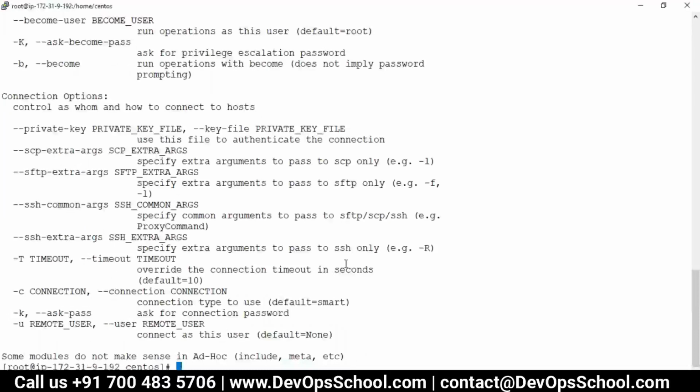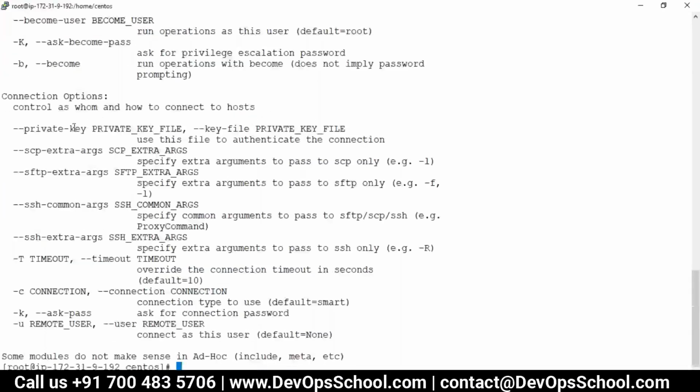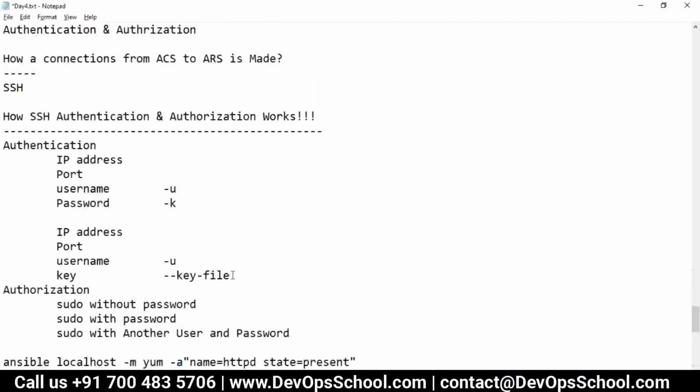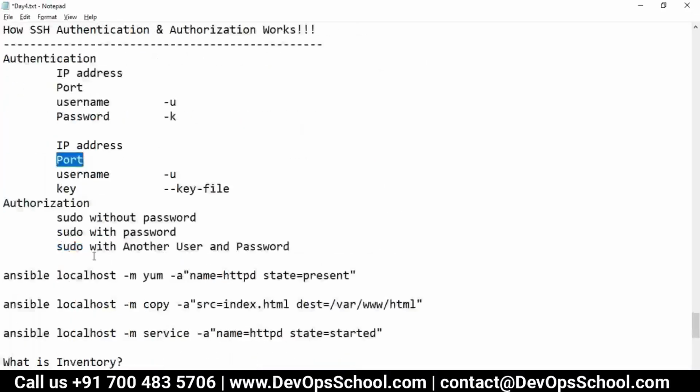Which options? Private key. Key file. Yeah, private key, can the private key also work? Yeah, this one also will work, this one also will work. Right? Key file. Now this is done, guys. Okay, port 22 is the default, so I don't have to change it.